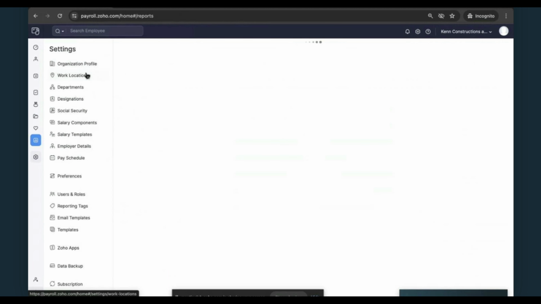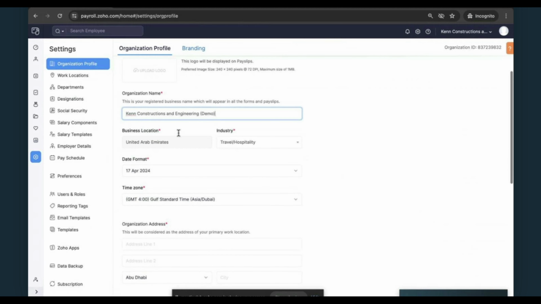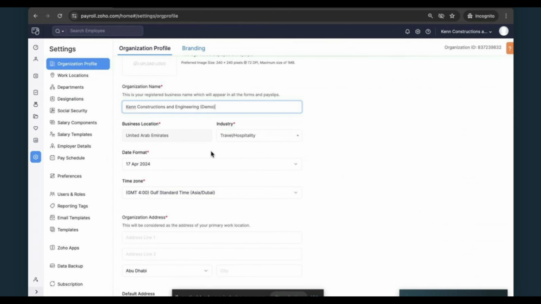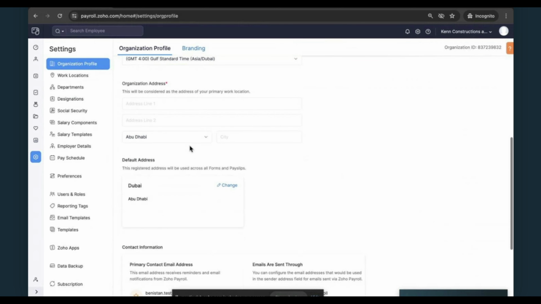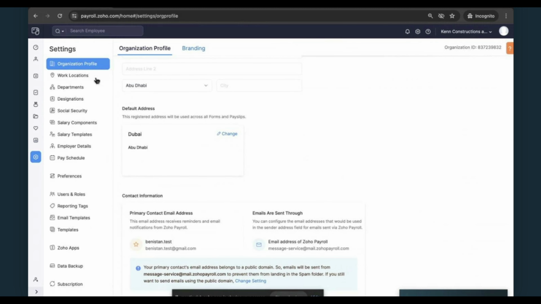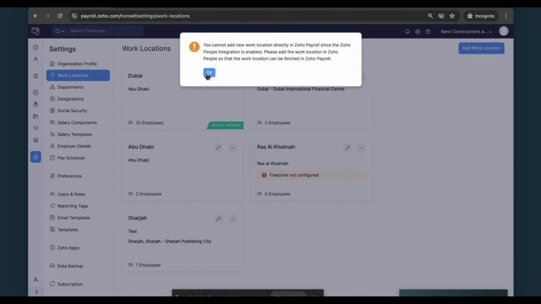So here in settings, you can find all the configuration of Zoho Payroll. First one here is the organization profile. You'll be updating your organization logo, the organization name, the industry you serve in, and the date format that you follow across your organization. All this information needs to be captured here. And further, you can find the option to add the work location. So work location can be added from here, right?